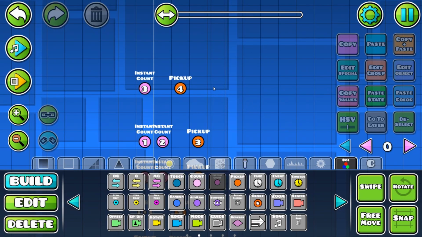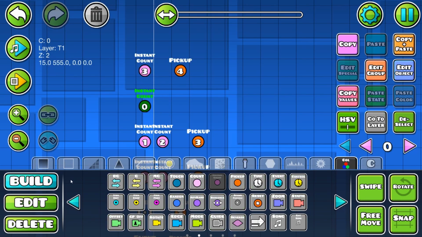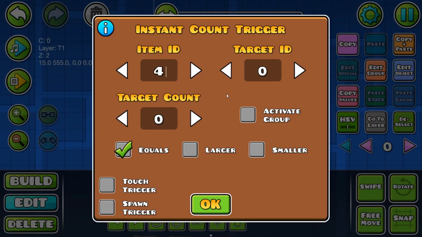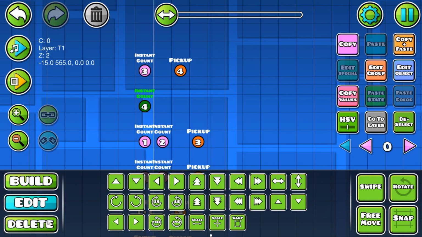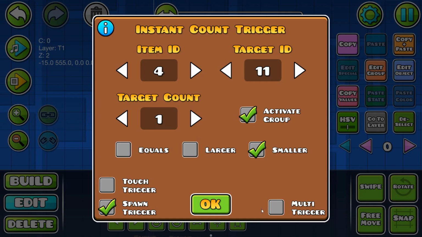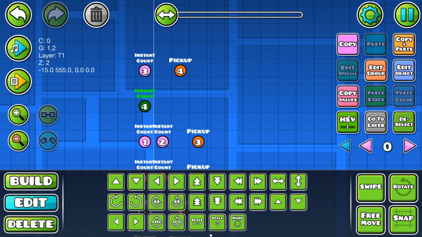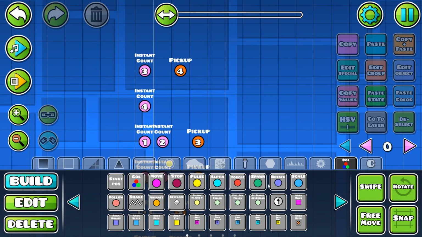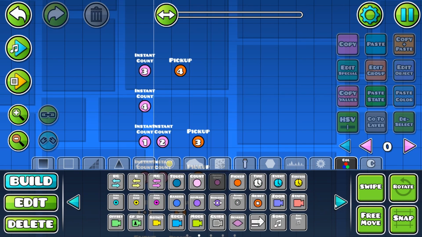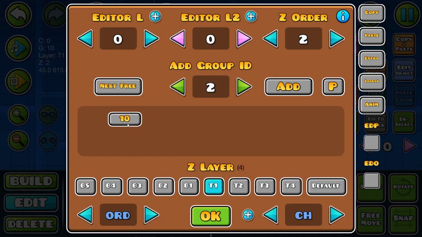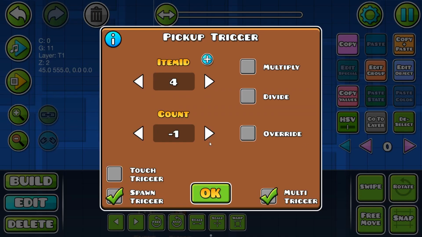That is useful because I can make it so that if item ID 4 is smaller than 1, I can activate a group. I think 11. Yeah, 11. Spawn trigger, multi-trigger. I'm going to make this also left trigger and right trigger, or left step and right step. And if it is smaller than 1, we are going to basically reset that count, make this 11, and let's make this count now 25. Let's override that.